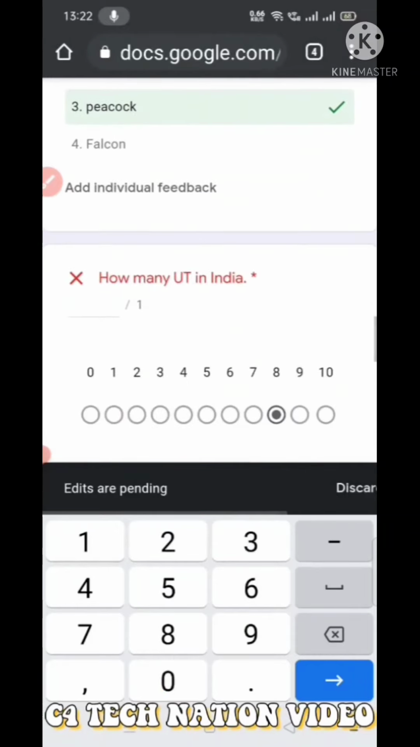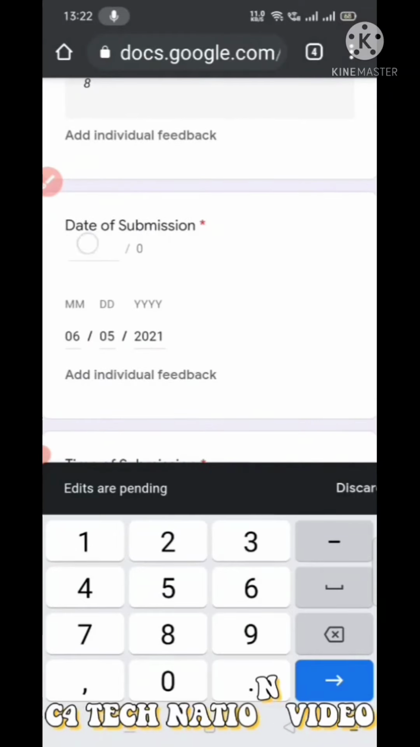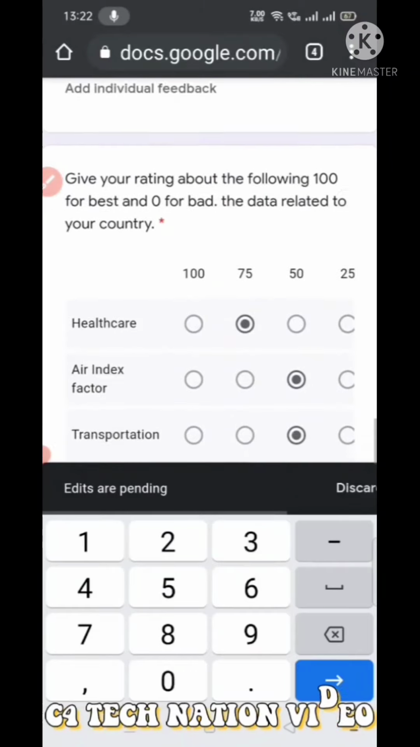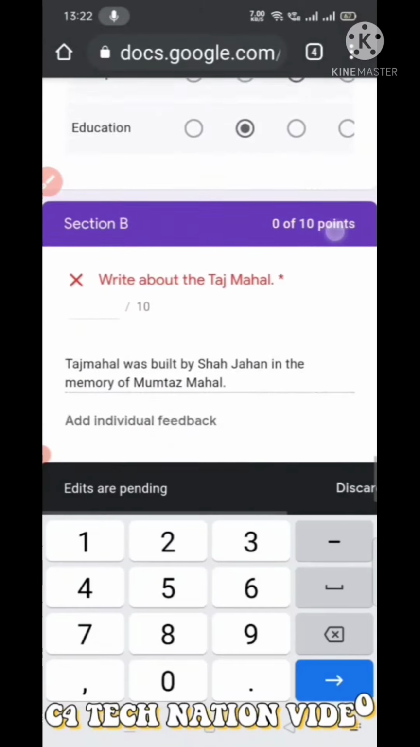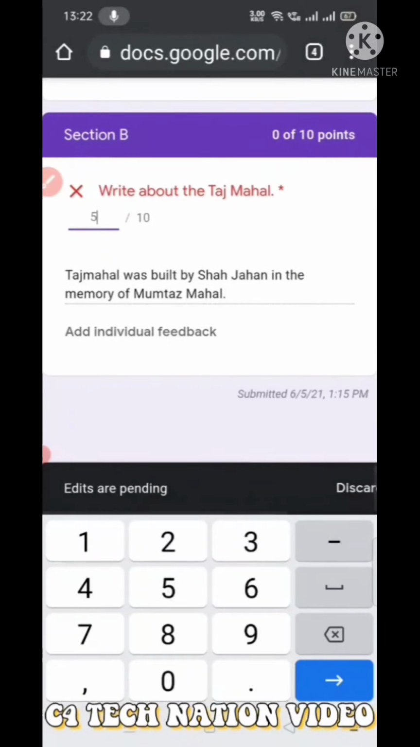This question has already been given the points. Now this question has not been given the point. I have checked it and give the point. Date of submission has 0 point. Time of submission has 0 point. This question has 10 points. You can give him 5 points. Now you can check the score.